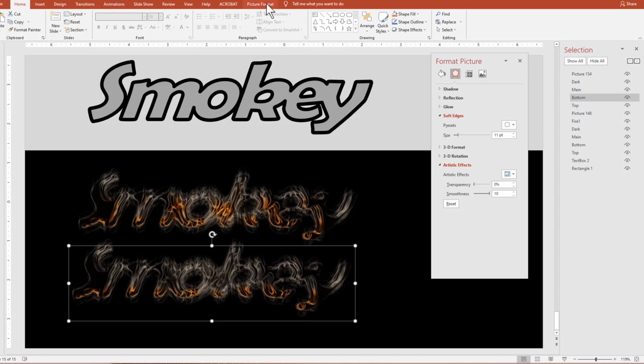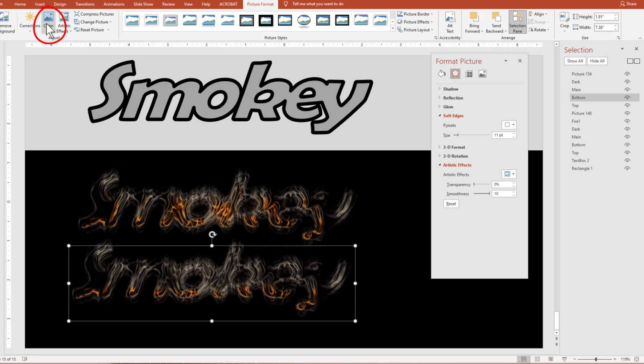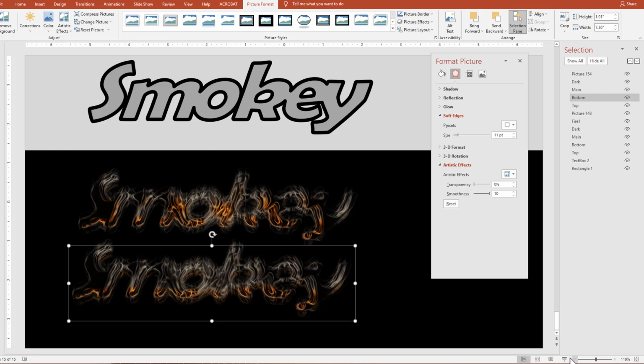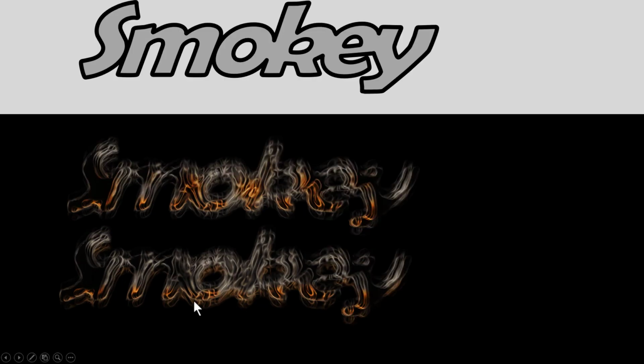And I'm going to go to my picture format, go to my color, and I'm going to go to color saturation. I don't want it to be exactly the same color as the fire. It should be a little lighter, maybe something like that. I'm going to click here and let's take a look. And now we got smoky filaments. They're kind of like the fire. Now I think they're a little too strong.